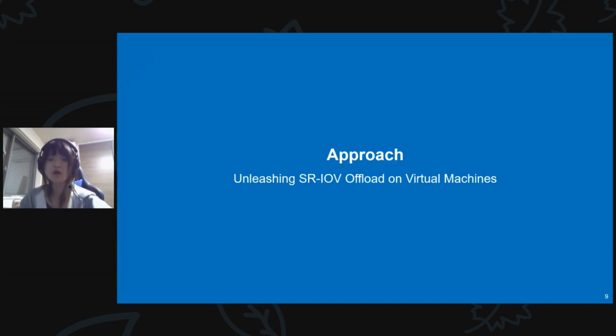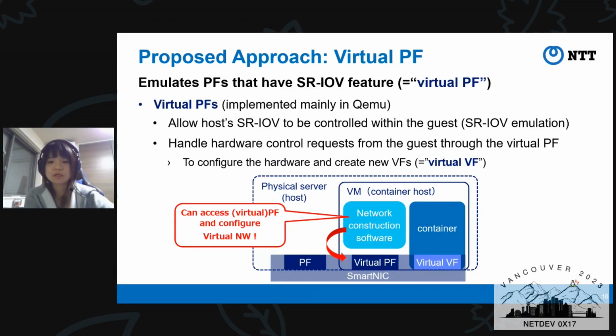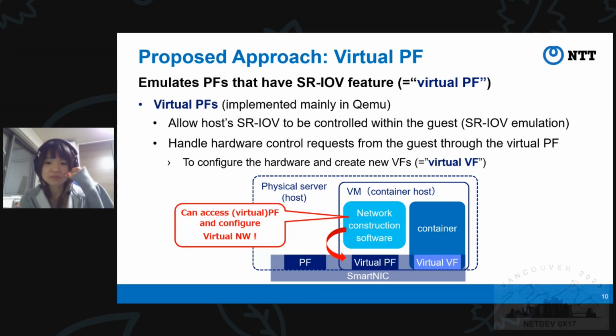Next, about our approach. We propose this approach, Virtual PF. This approach is to emulate PFs that have SR-IOV feature. These emulated PFs are called Virtual PF. We implemented this mainly in QEMU.